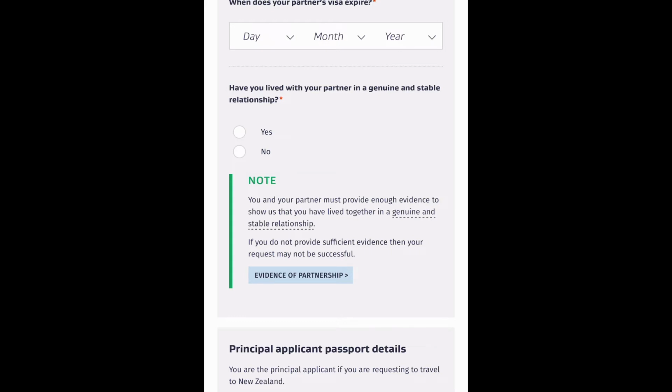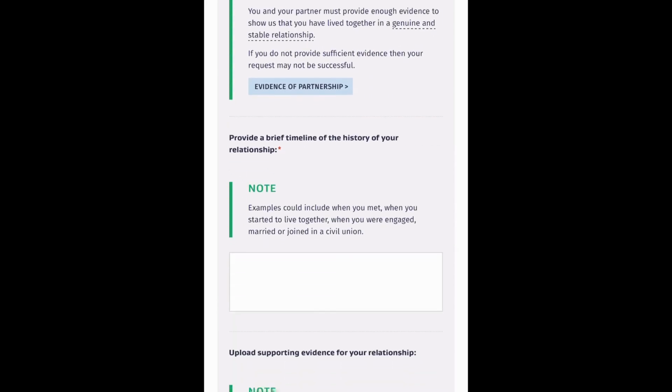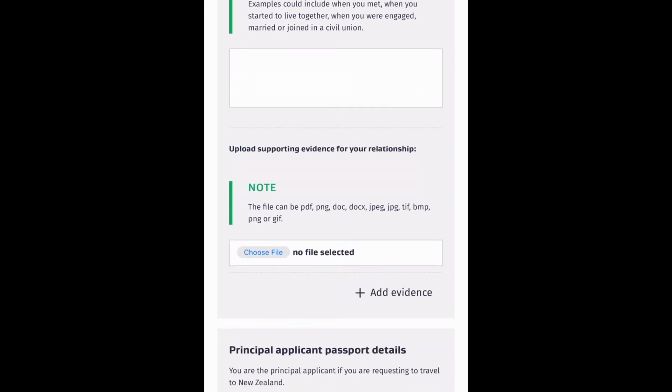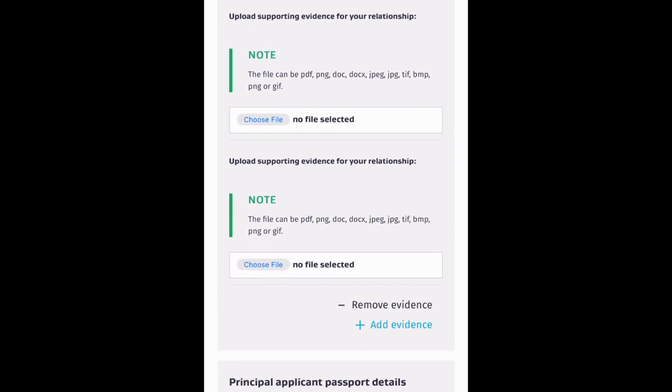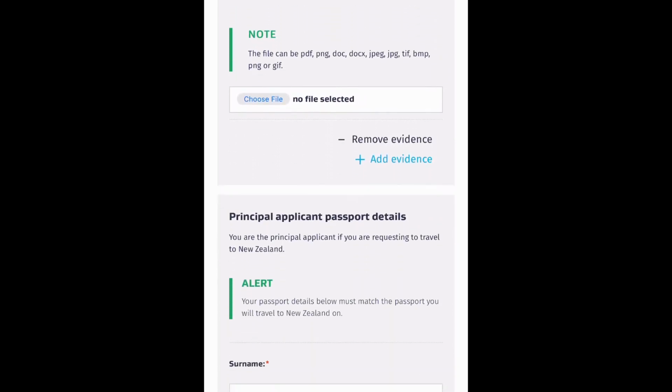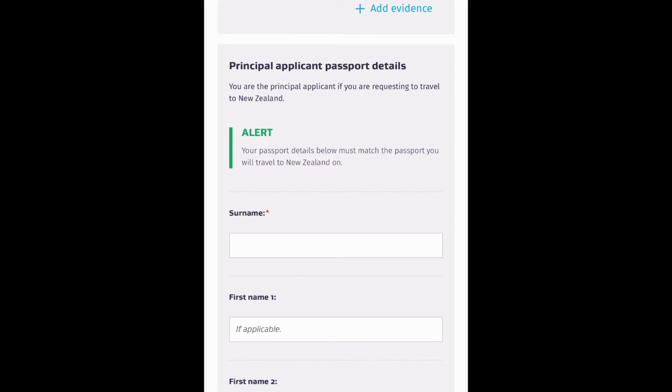Have you lived with your partner in a genuine stable relationship? Yes. Provide a brief timeline and history of your relationship. They are asking for every detail. Upload supporting evidence, and you can even add more evidence. Wow. Principal applicant passport details. You are the principal applicant if you are requesting to travel to New Zealand, so yours, not your partner's.